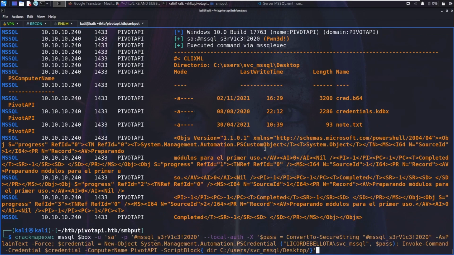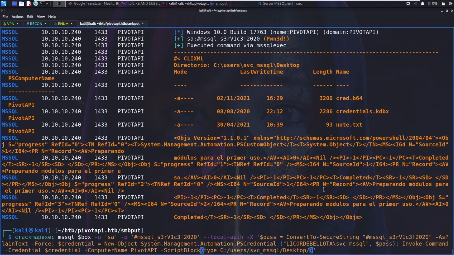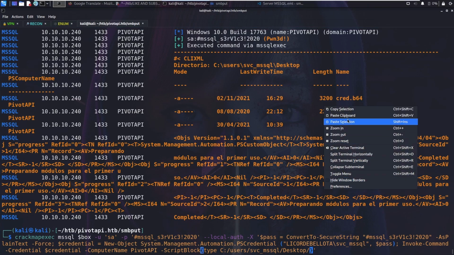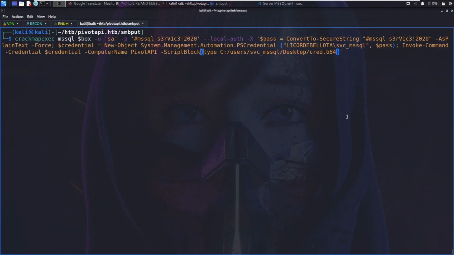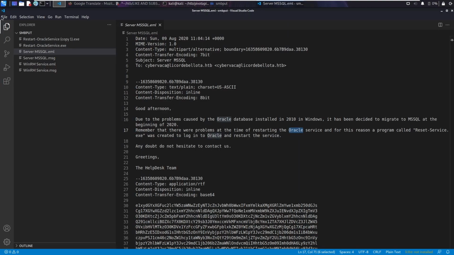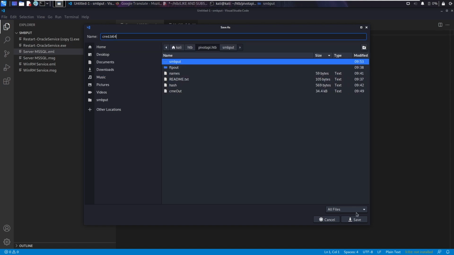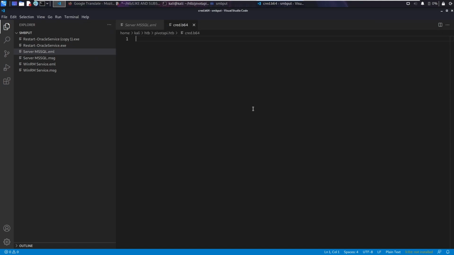If we go ahead and then view the contents of that, so type the name of the file, which will basically just print out like so, hit paste, and hit enter. It's going to take a few seconds, so in prep for that, I'm going to go ahead and create a new file. We're going to call it cred.b64, and we're going to store it in here.